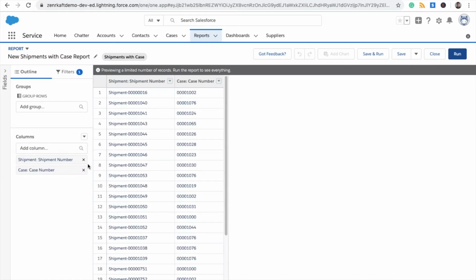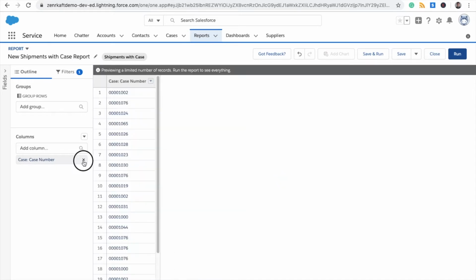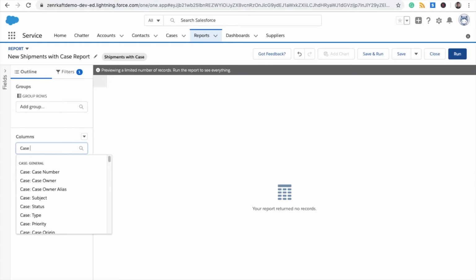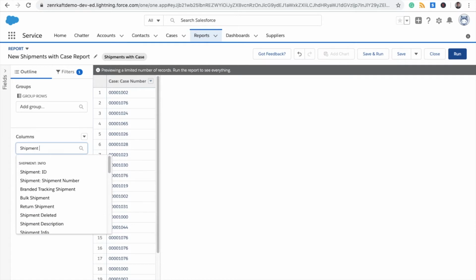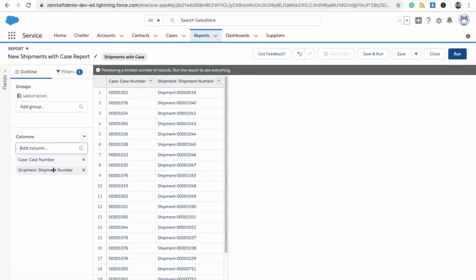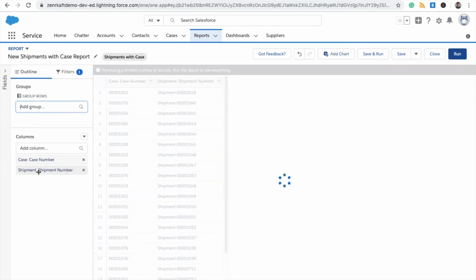This screen gives you the option to add columns, groups, and filters. I'm going to delete these columns for the sake of the demonstration, but you're going to add case number as well as shipment number. Once you've finished adding those two columns, we're going to group by shipment created date. Just search date, then select shipment created date in the drop-down menu.